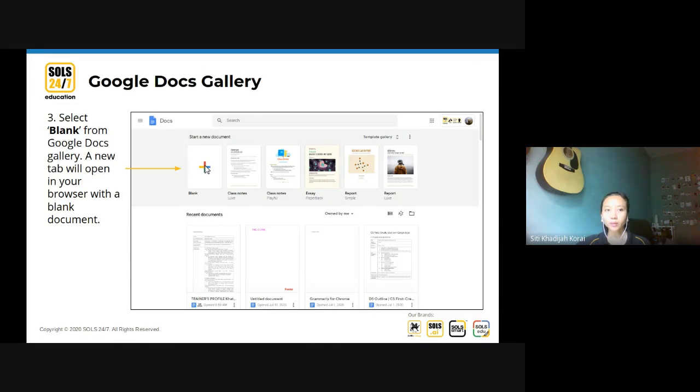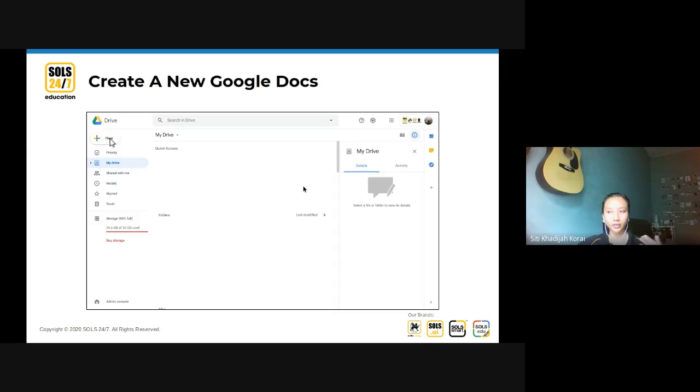If you want to open up a new blank Google document, you can just click on the blank document, and it will open up a new Google document for you. Another way to create a new document is straight from your Drive. This is the method that I suggest instead of going to the gallery and creating a new blank document.